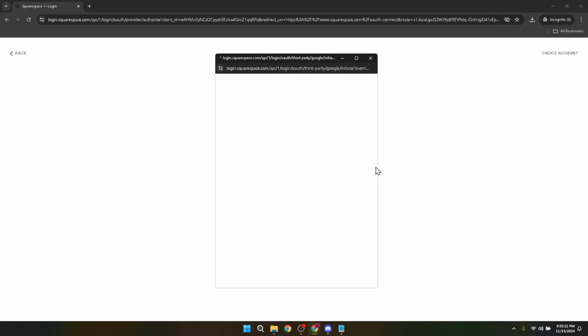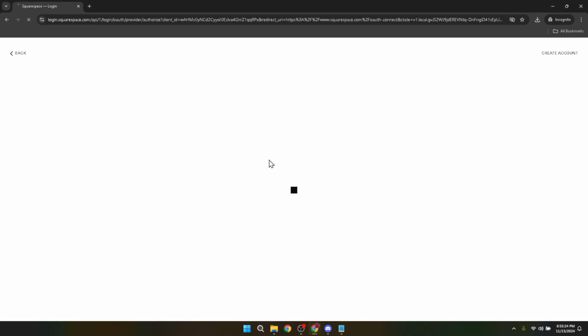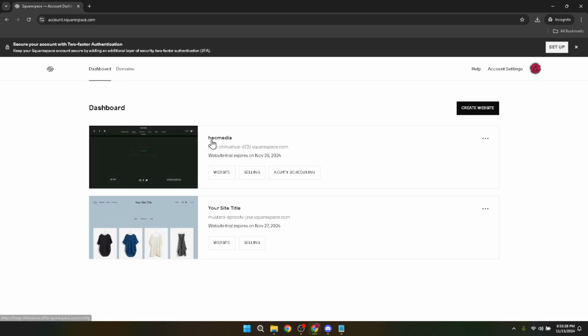After you've successfully logged in, you'll need to locate your website dashboard. Look for Go to your website and click on it. You should now be viewing the back end of your selected site. The next step is to enter the editing mode. There should be an Edit button. Click on it to start making changes to your site.